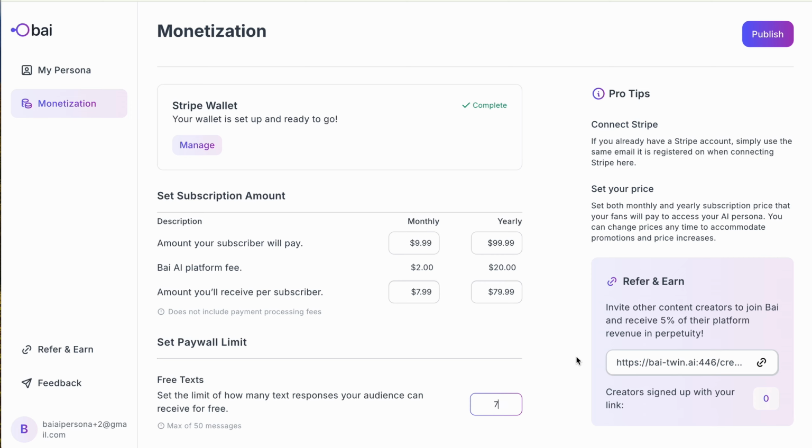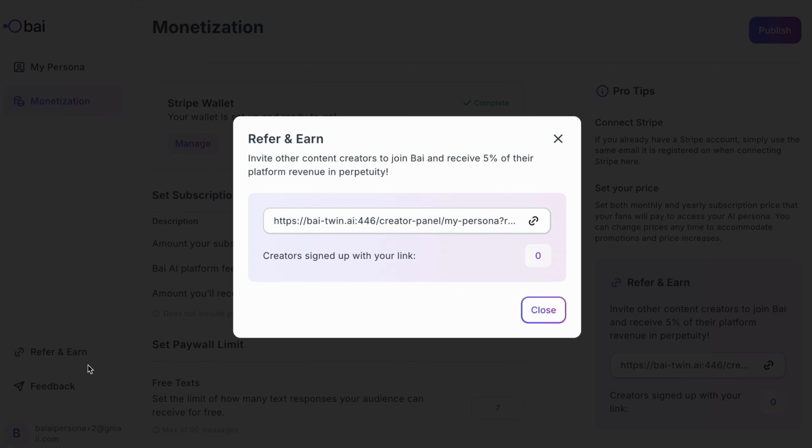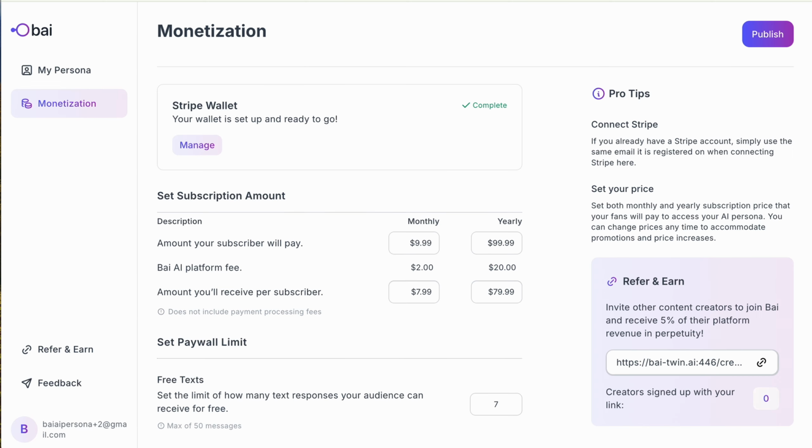Oh, and another coolest thing here, you can earn even more if you refer other creators to join Bai. Right here on the Monetize page, as well as in the main navigation bar to the left, you can access your unique referral link. Copy and share it with other creators who have audiences and fans. When referred creators sign up and start earning with their Bai AI personas, you will earn 5% of their revenues. Don't miss this chance. And now we're ready to publish the AI persona.